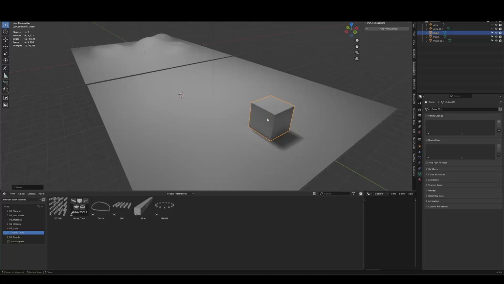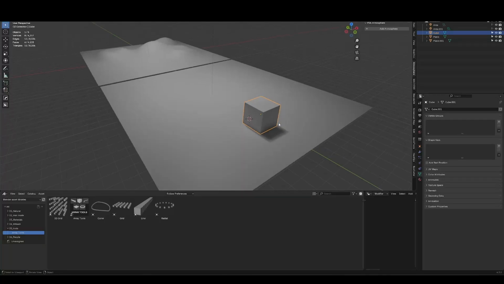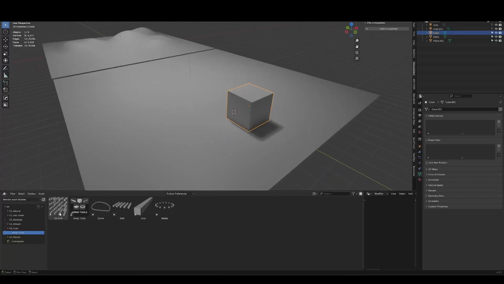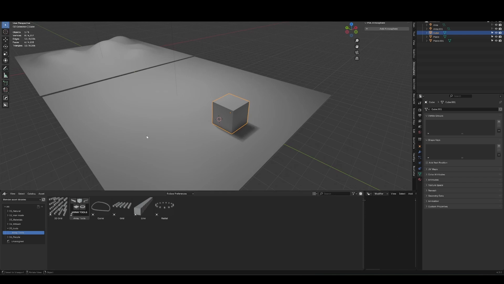Welcome. Here's a summary of the Array Tools node group. This is a solution for creating complex arrays without having to dive into the geometry nodes menus, but leveraging gizmos. So let's do a quick overview of the tools that we have.